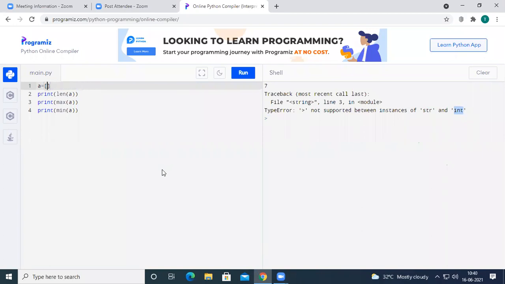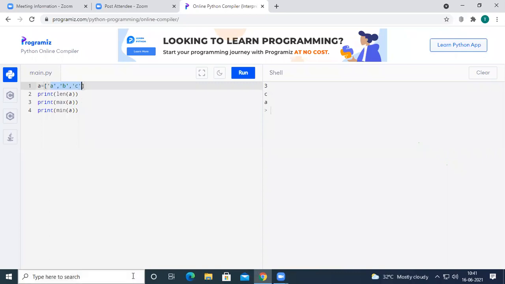And at the same time, let us assume we have some strings here: A, B, C, etc. And if you run the code, see here, the length is 3. The maximum value inside the list is C, because when we consider A to Z, Z is the maximum value and A will be the minimum value. That's why we get the maximum value as C, because in the list we have only A, B, C, and the minimum value is A. So here all these 3 are homogeneous elements. All these 3 belong to the characters. That's why we are getting the minimum and the maximum values.